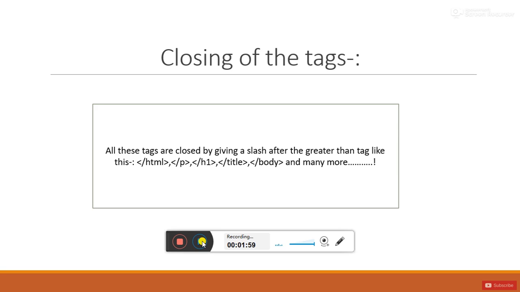Closing of the tags. All these tags are closed by giving a slash after the greater than tag like this. HTML slash, paragraph slash, heading 1 tag slash, title tag slash, body tag slash, and many more.